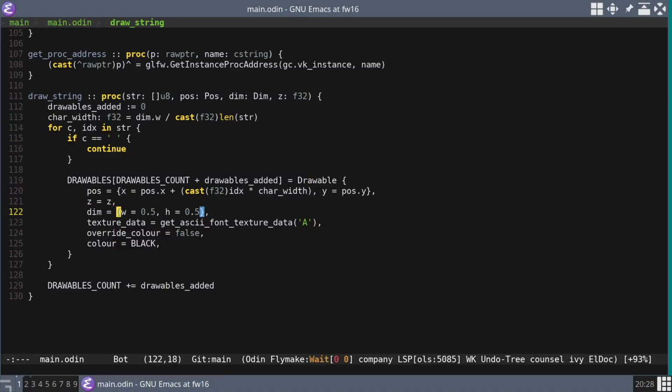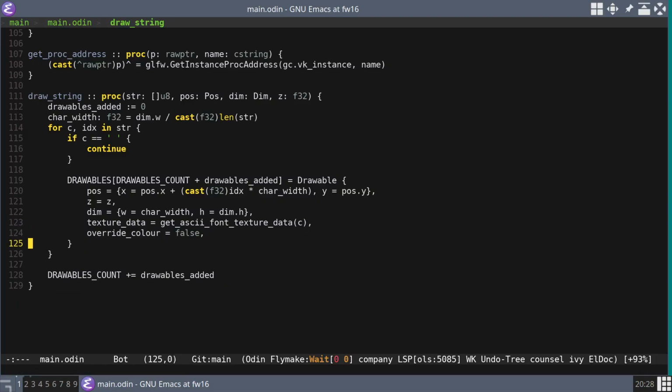Now its dimensions will be of character width and dimension height. Texture data, we'll just pass it into here. This will blow up if we pass in a bad value, but such is life. And we don't have to pass that in because we're not going to be using it. Although maybe that's still useful. Maybe we can black it out if we want to just see where the box is.